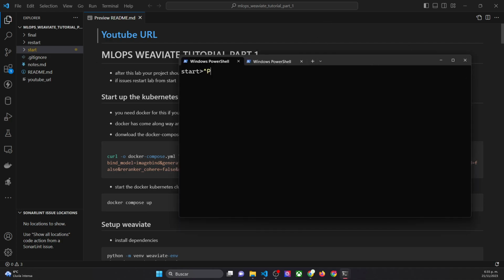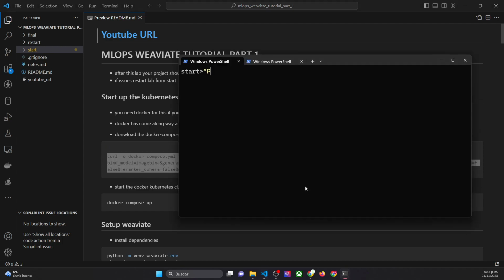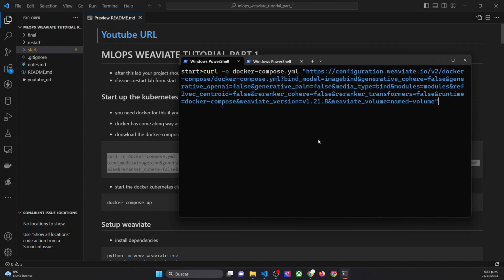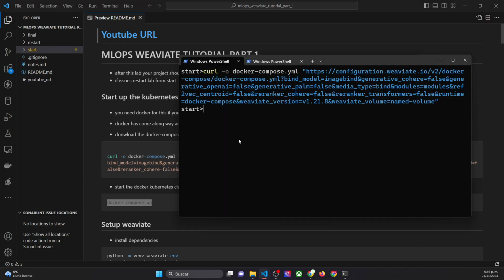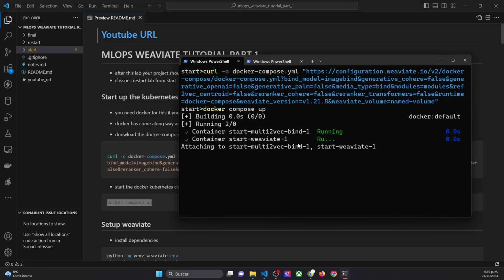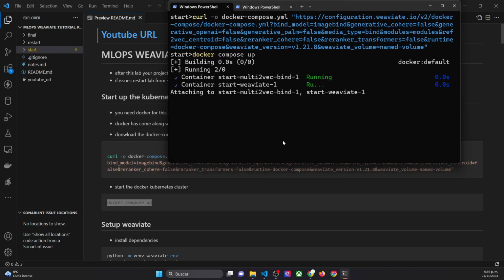What we want to go ahead and do is, if we don't have Docker, install Docker. Before we move on to the next steps, we're going to need Docker for this tutorial. And don't worry, Docker is very lightweight. After that, we're going to clone over this compose file, running this command. Then we're going to start up the Docker cluster, and we might have some issues with port 8080. Let's see if that's going to be the case for us here.